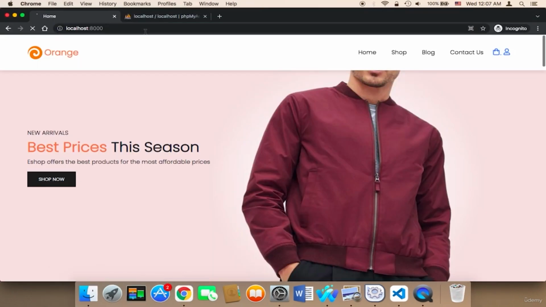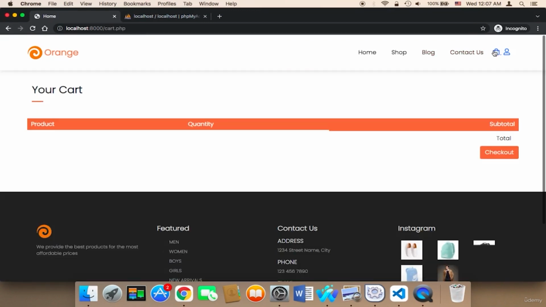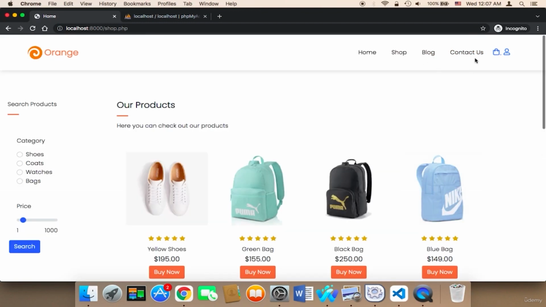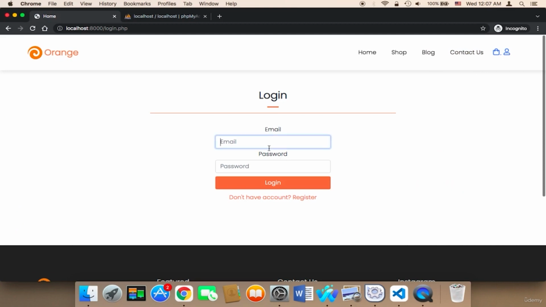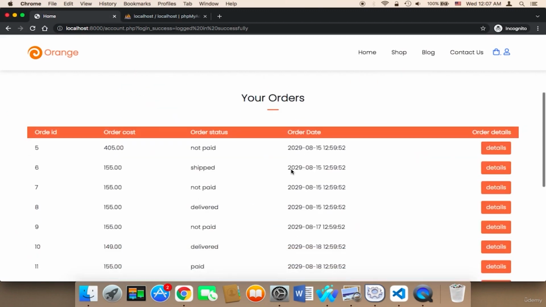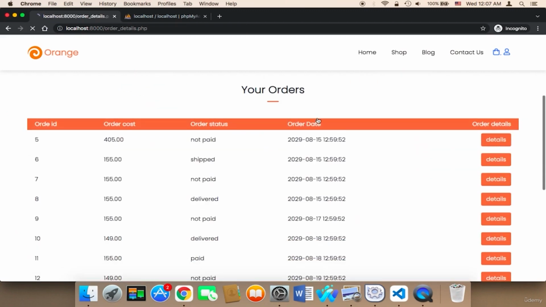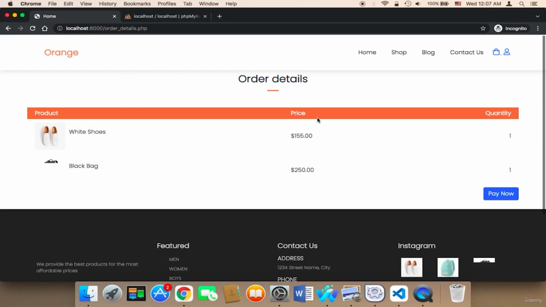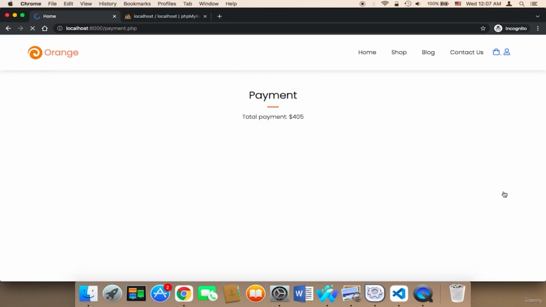So now in the browser, let me refresh, and as you can see, if I go, for example, to the cart, it's perfect. If I go to the shop, it's perfect. You can go to the account, you can log in. Let me log in and check that everything is working. So it's working perfectly, there is no problem. Here there is no problem. So everything is perfect. Even the payment page is perfect.